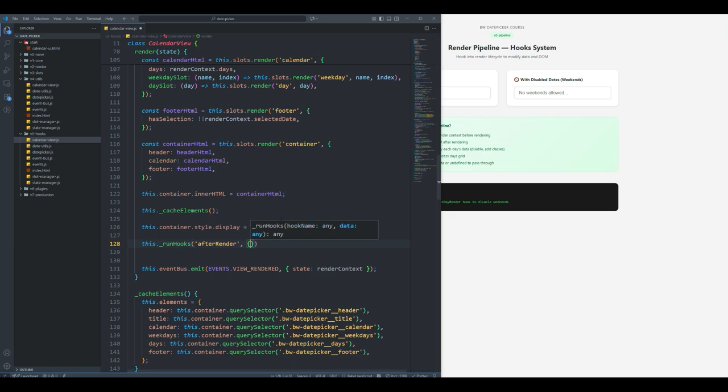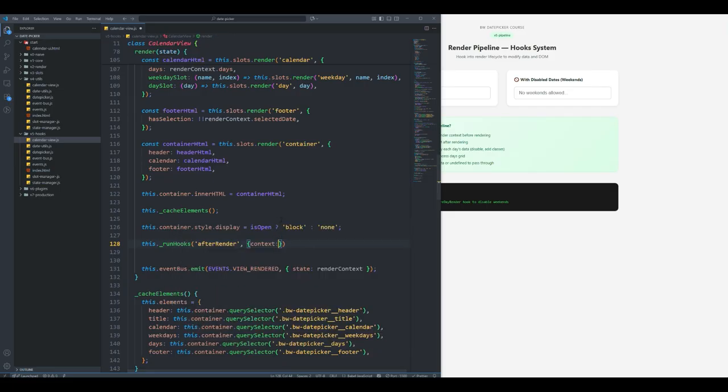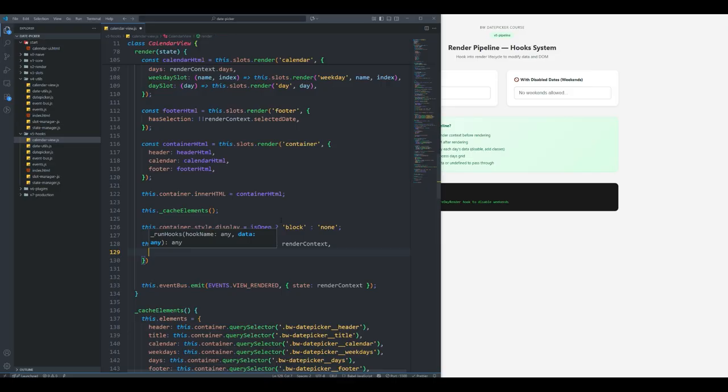So we'll say context. We need to add some data. So we'll say render context and elements. What are all those elements that we have access to? We can say elements. These are the elements we have access to, and this is the context we have. So this is the data that is rendered, and these are the elements where data is rendered. So we can easily modify it.